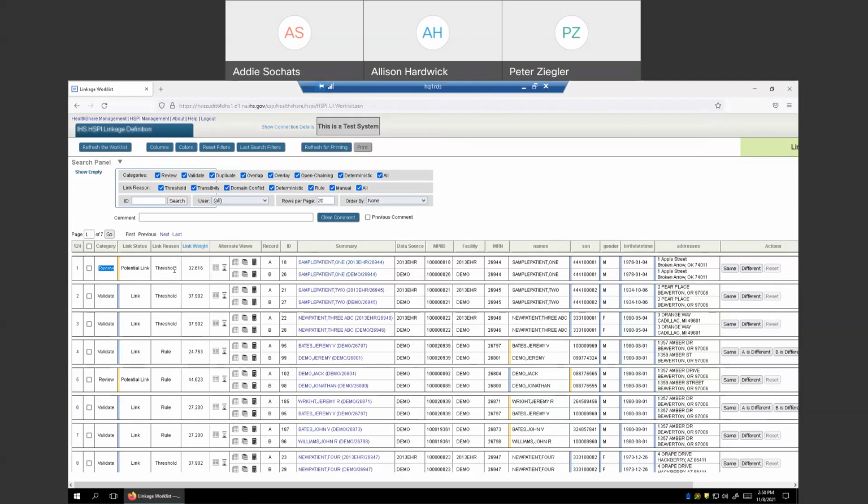The link reason is they've met the threshold. The threshold is this weight score, okay? So I will show you what makes up this weight score in a moment, but this weight score, the higher it is, the more likely they are to be matching, okay? So we're taking a look. We're just going to keep going.